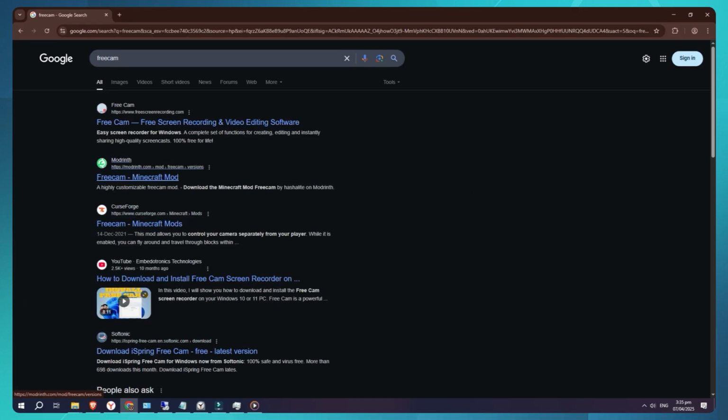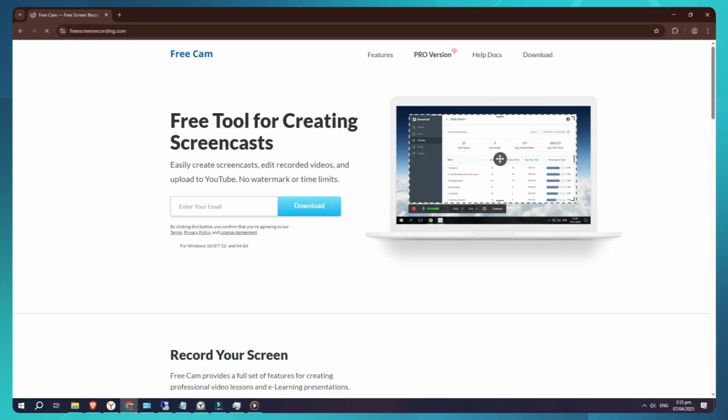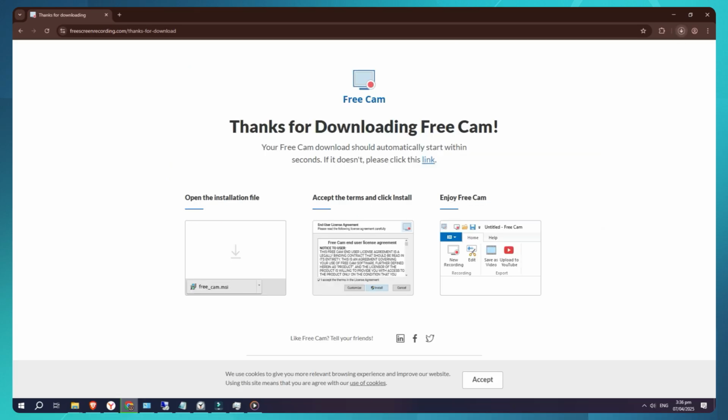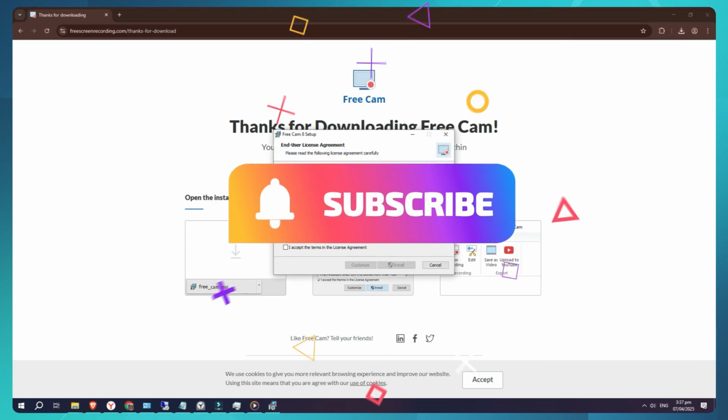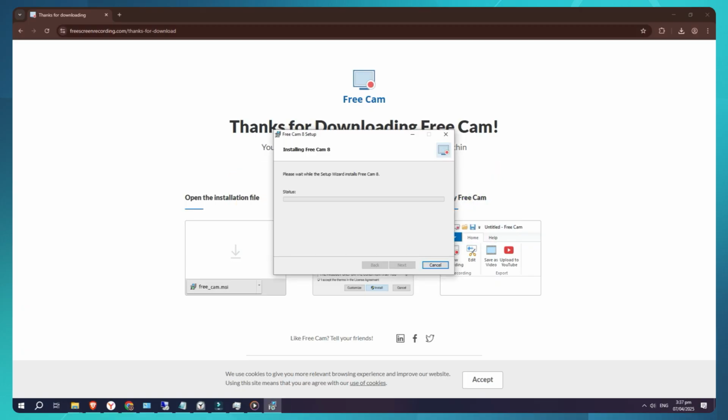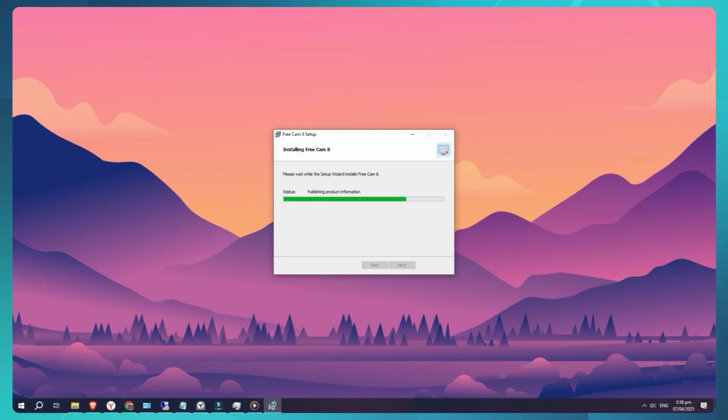You have to open their website and just follow the process for downloading the software. Once you have downloaded it, follow the on-screen instructions to install the software. It's pretty quick, and with just a few clicks you are ready to go. Once it's installed, launch FreeCam.